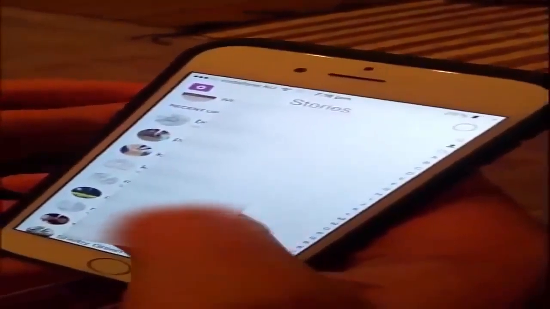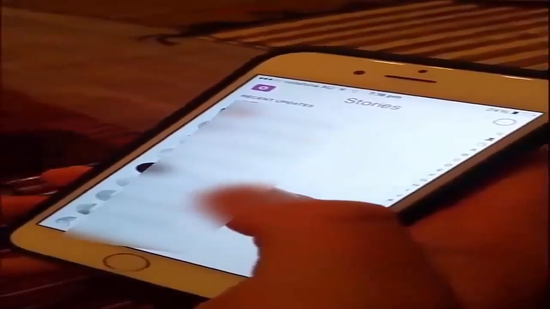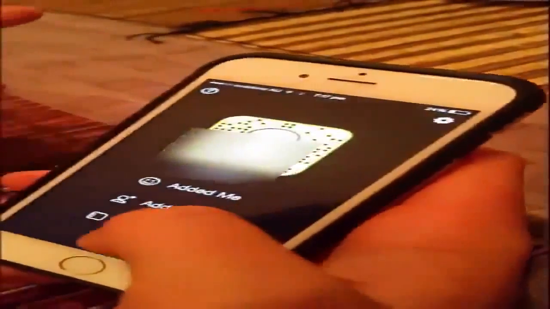Now, with the new Snapchat, it's weird. It used to show all your friends, even if they didn't have a story up. But now it only comes up with your friends if they have a story up, unless you go onto that ghost and click my friends and look who you have. Awesome. That's perfect. That'll do.